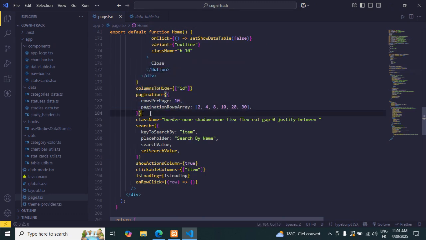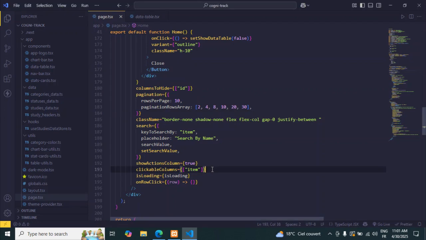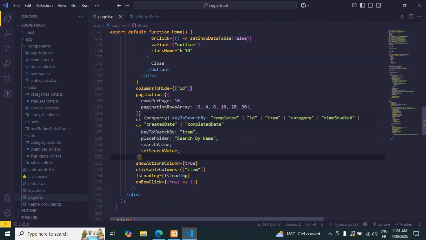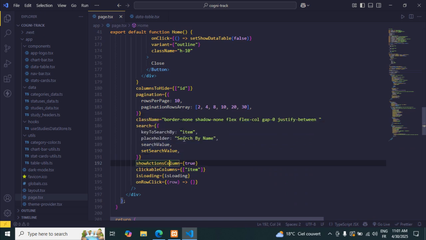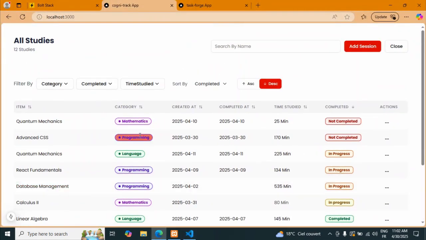We have the pagination, where you can set how many rows per page by default, and also set the array of options that exists in here. We have the class name, and the search object that has all of these properties: the key to search by and the placeholder. If you want, for example, to search by the category, all you have to do is this, and the logic of the search is going to be linked to the category and not the item.